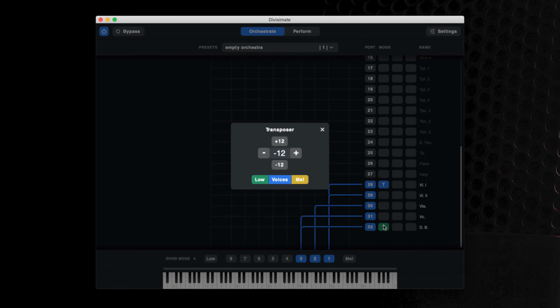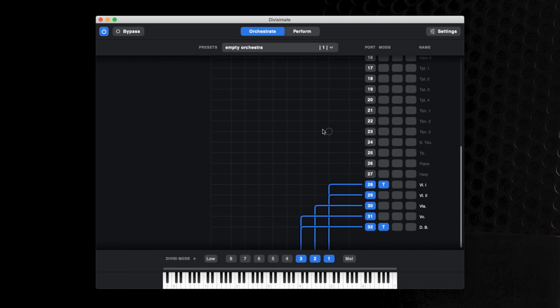This means you can use key switches. So let's turn off the low transposition. So I've got this lovely string orchestra set up here with double basses pitched down an octave, cello, viola and violin 2 at pitch, and then violin 1 pitched up an octave. So if I just play a standard triad, I get this lovely, lush, big string sound.